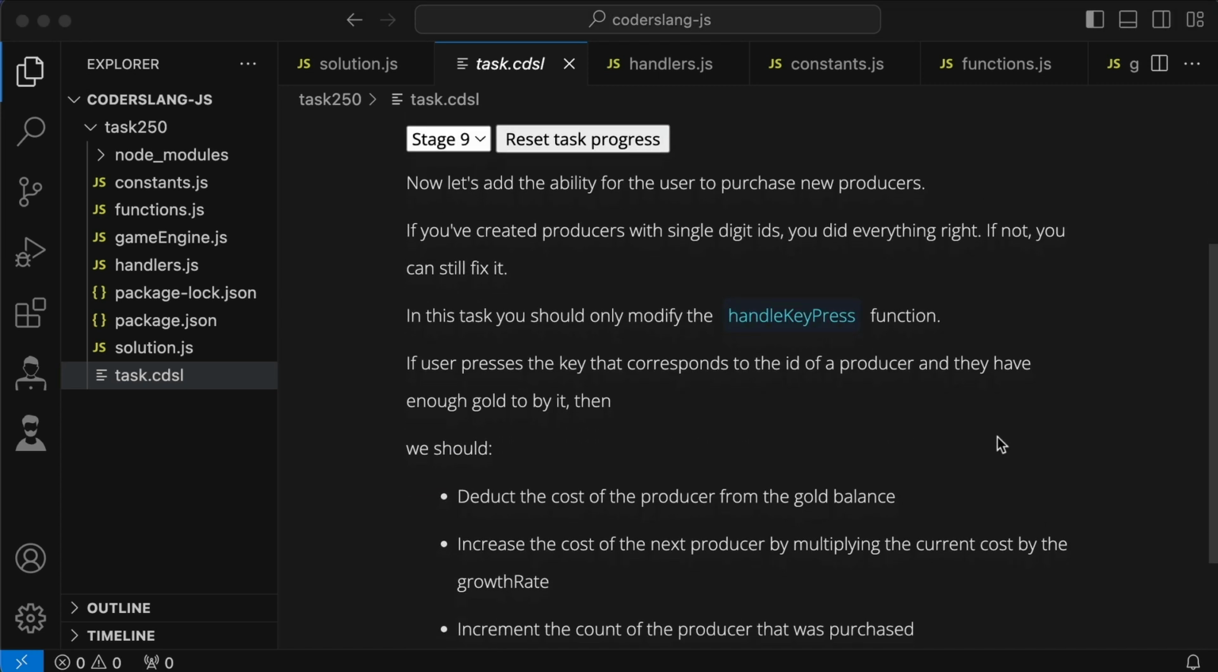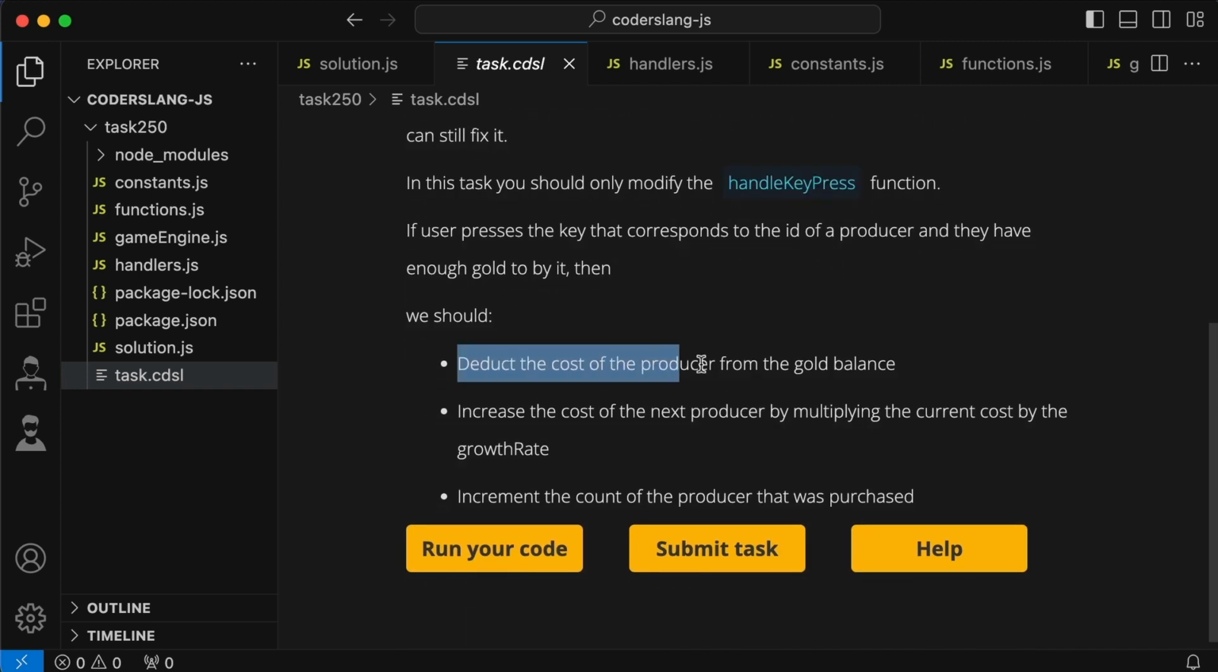Stage 9. Now let's add the ability for the user to purchase new producers. If you have created producers with single-digit IDs, you did everything right. If not, you can still fix it. In this task, you should only modify the handle key press function. If user presses the key that corresponds to the ID of a producer, and they have enough gold to buy it, then we should deduct the cost of the producer from the gold balance, increase the cost of the next producer by multiplying the current cost by the growth rate, increment the count of the producer that was purchased.